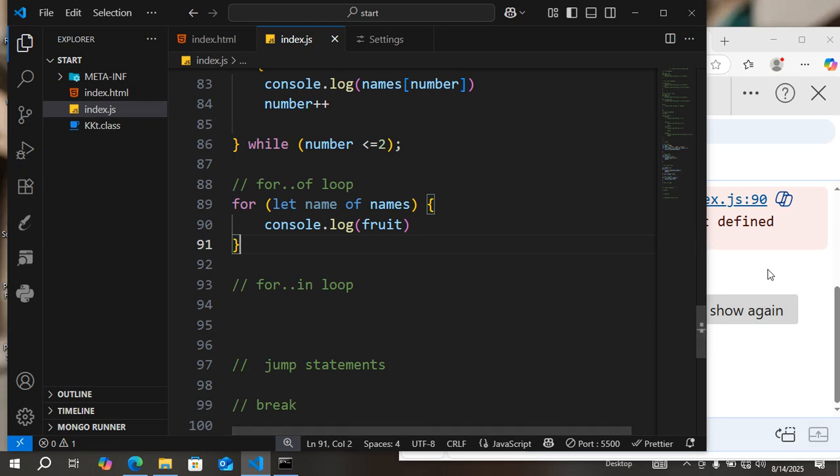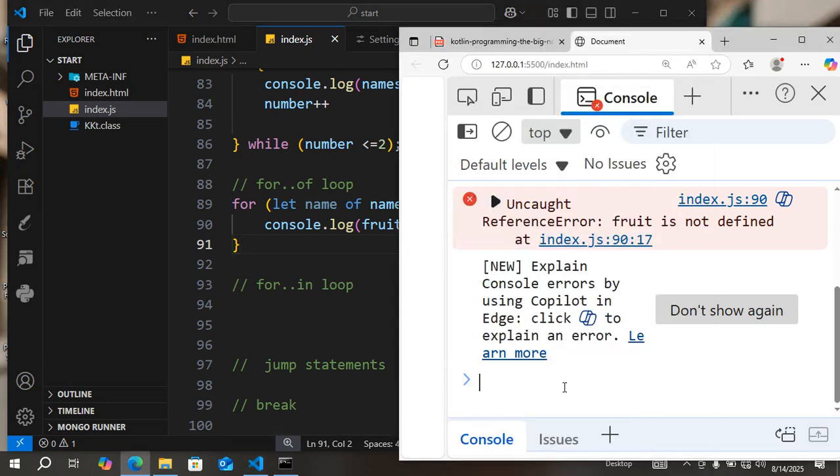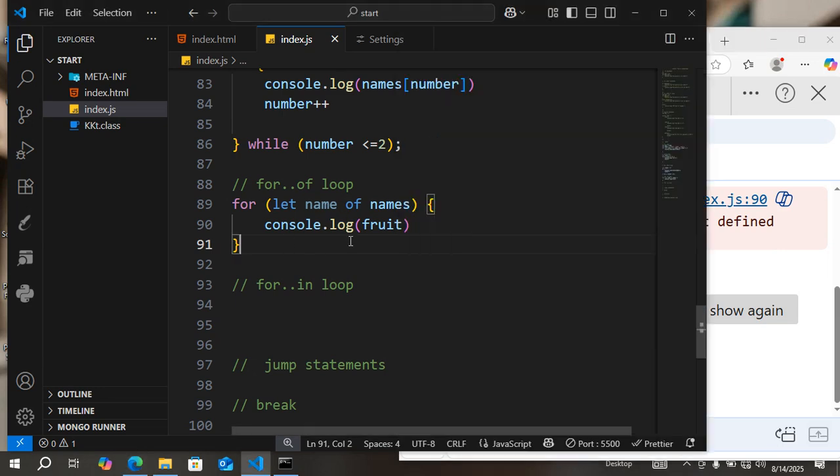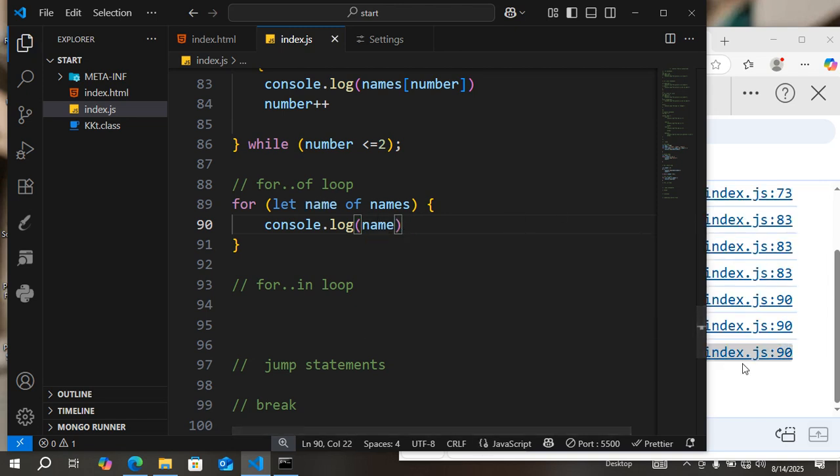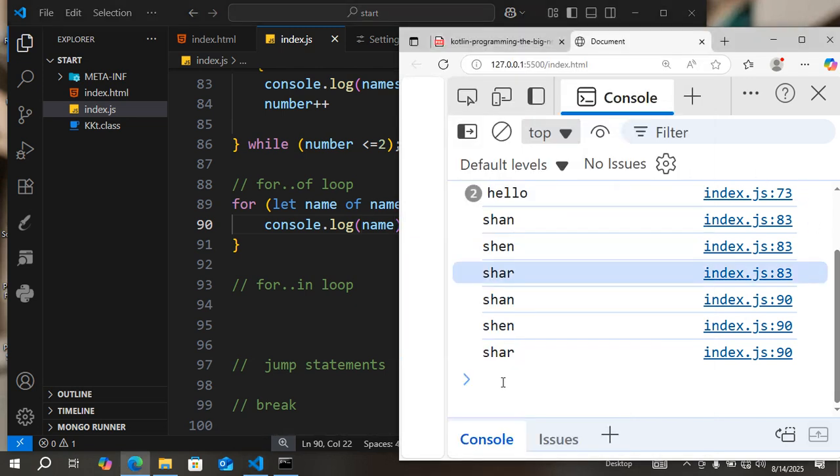Okay, if we save, we get an error. Why are you giving us an error? Here we are console logging fruits. Now we are supposed to console log name. Like that. Today I think I was thinking of fruits, so I'm sorry for that. So let us see. Here we are getting shan, shen, and shan.